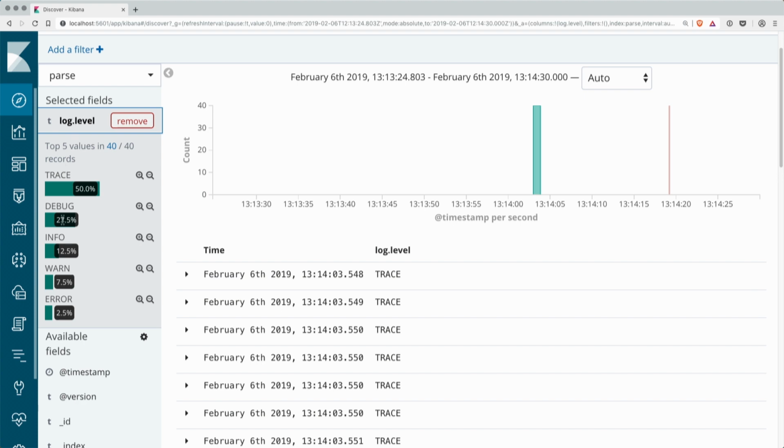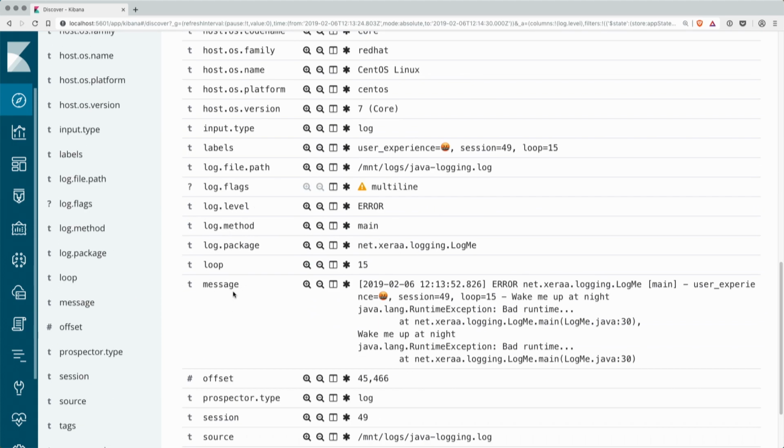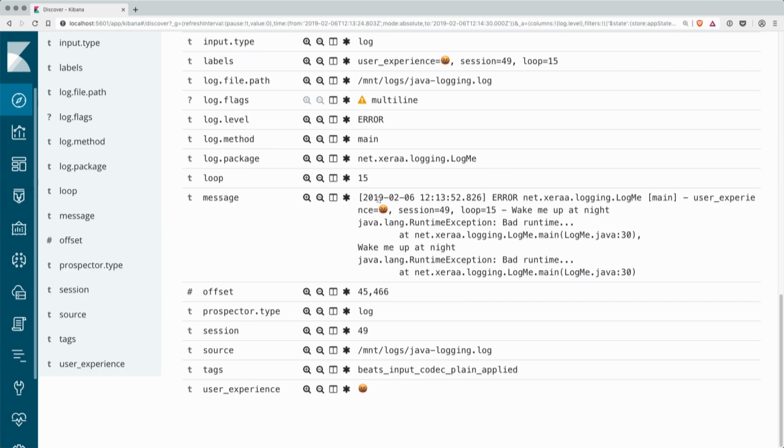In the log level, you see basically these are all the log levels that we have. I want to filter down on that one and then you have that one specific event. And in this one, you can see now the stack trace is one piece. We haven't broken it up. And this will make your life much easier.